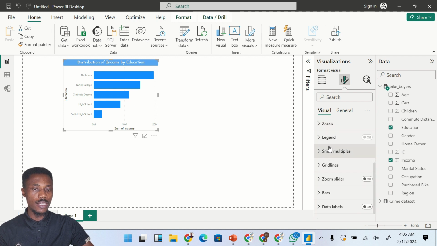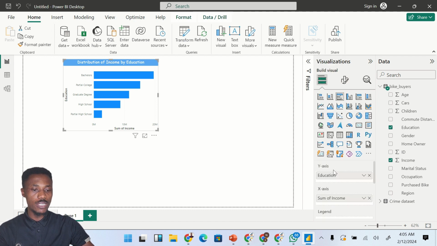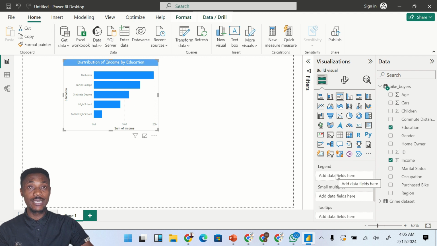Let's look at the legend. So the legend is off. This legend is off because I've not added the legend feature. So when you come here, this is where the legend is. When you add a legend to it, then you can now format the legend.